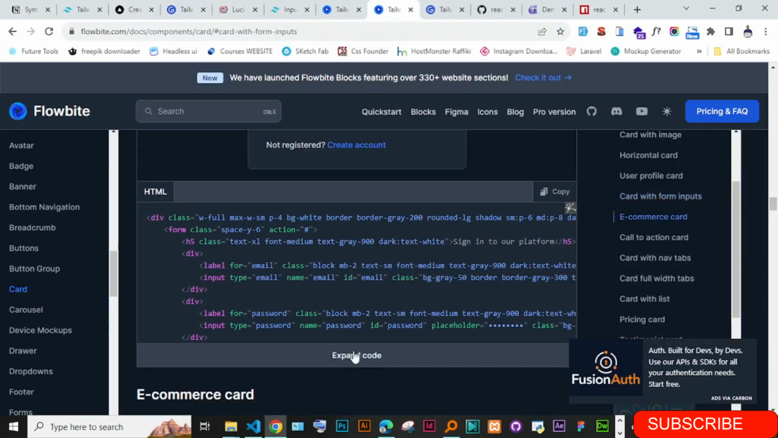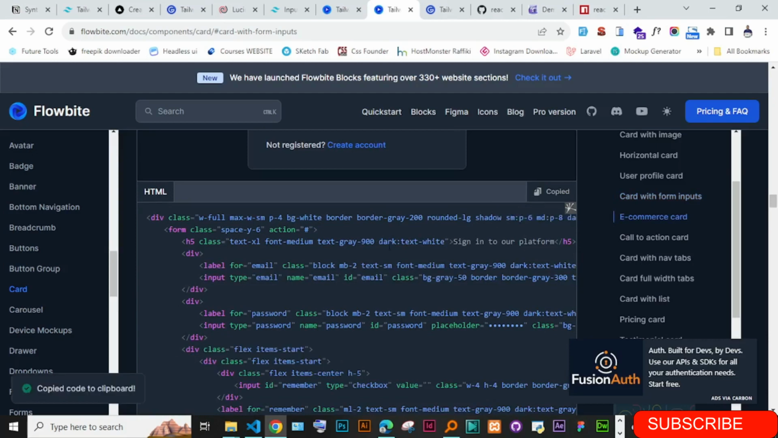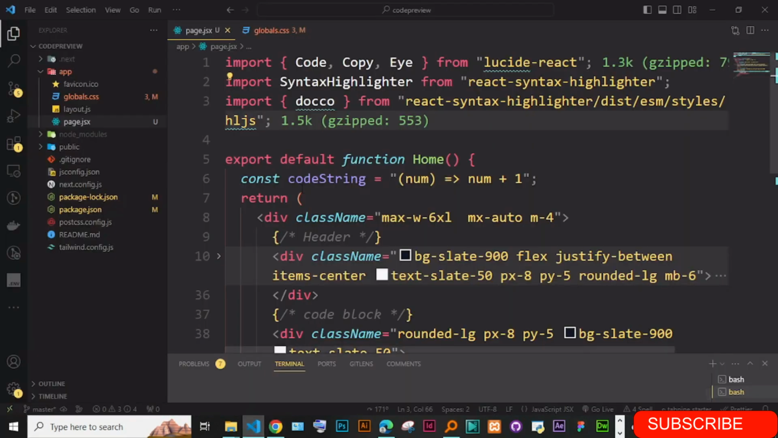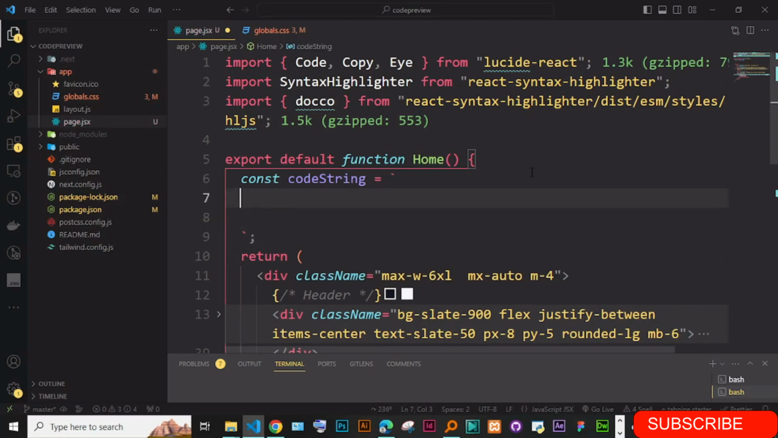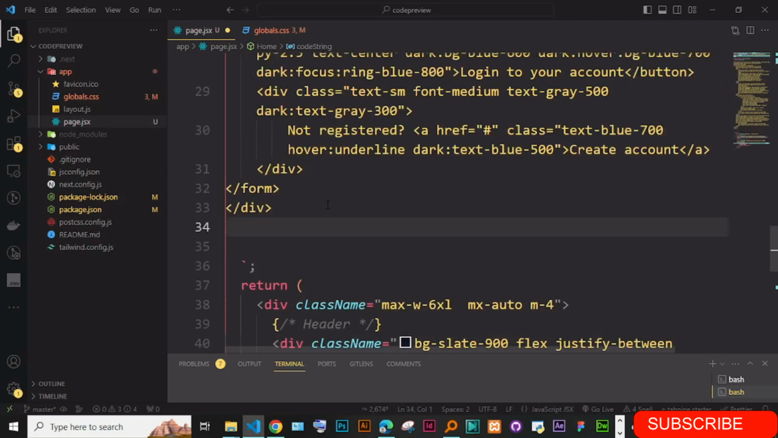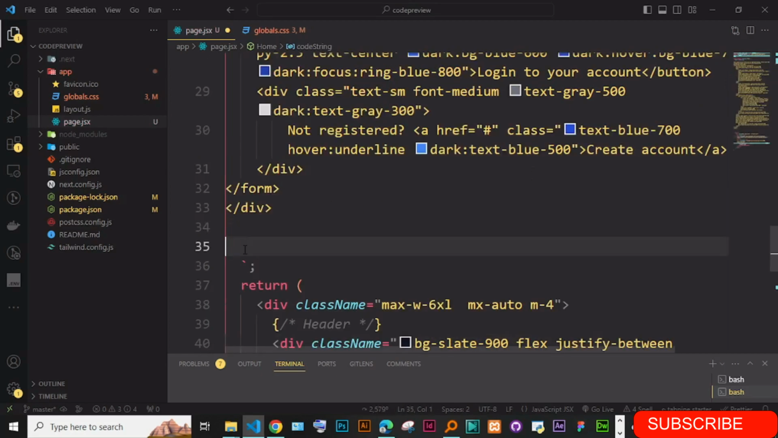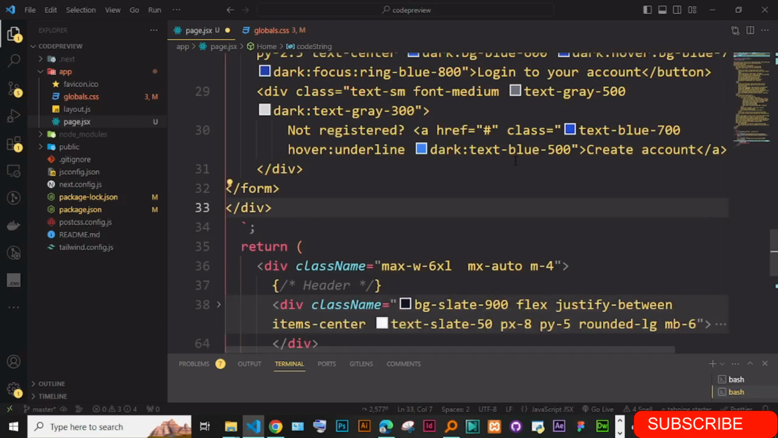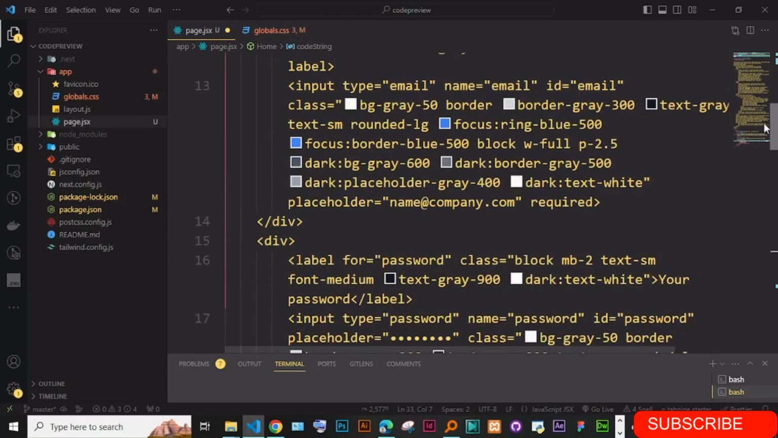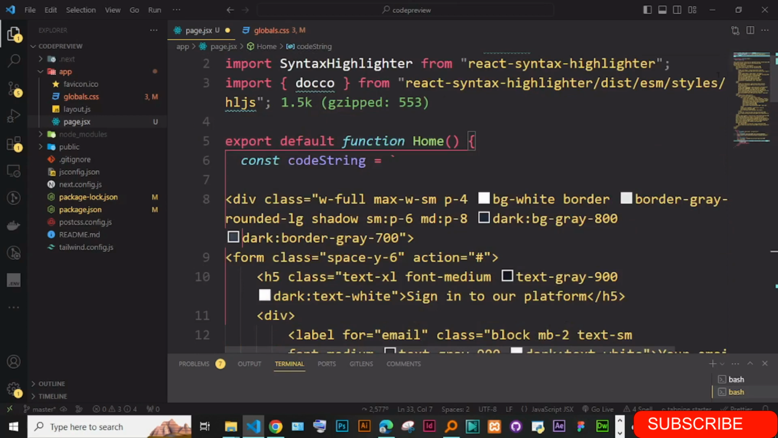Okay, this one, copy this, all of that. I'm just going to come here and put it here. Since it is multiple lines, I'm just going to paste it like that, and let's see. Okay, this is a huge block of code.